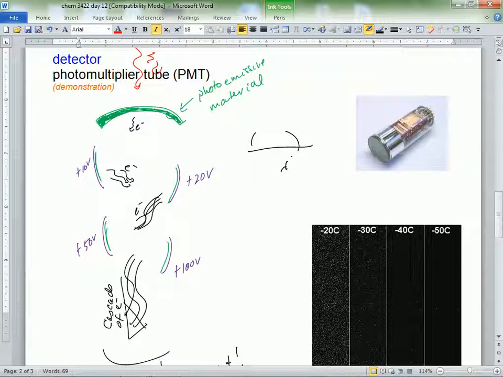So here's the signal, the background that's coming from a photomultiplier tube at negative 20 degrees Celsius, negative 30, negative 40, negative 50. So I don't know if you can see it very well. Maybe can you see it in your book any better? But the noise is worse at what temperature? Yeah. Right?